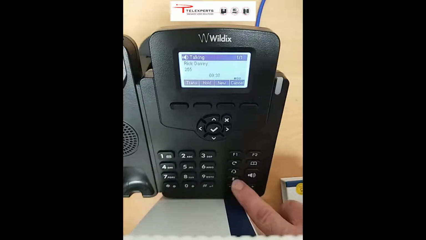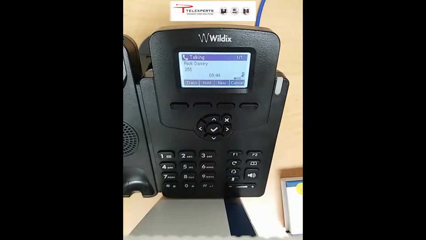Underneath that you have the mute button. Let's turn the speaker off. You have the mute button here. That mutes the call so the person on the other end can't hear what you're saying. Useful sometimes.